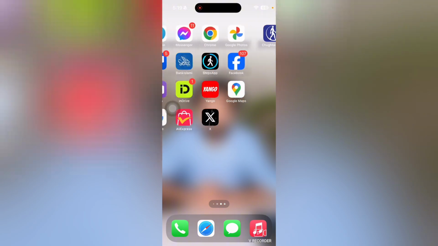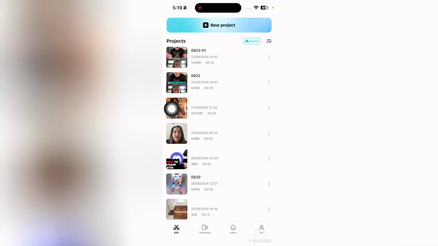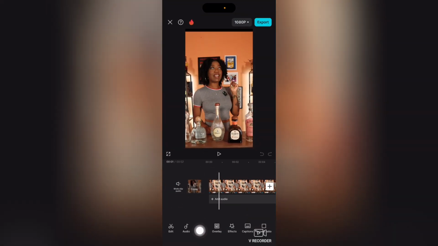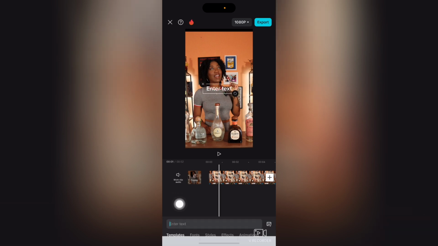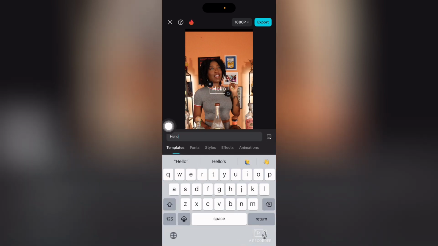So first of all, what you need to do is just open up CapCut, and then I will open up this video here. Okay, let's suppose this video here. And after opening up this video, what I'm going to do is simply add some text here. I will add text. Okay, and after adding the text, you can see we have this style option.